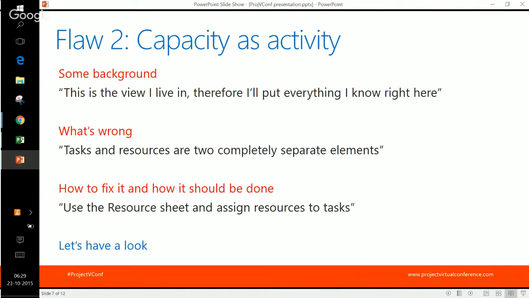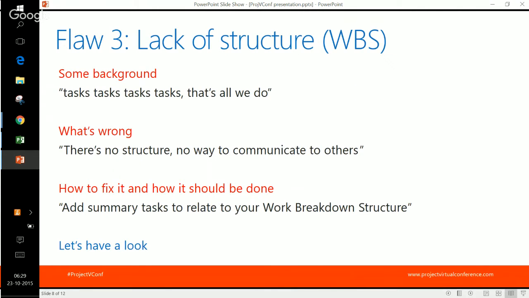Flaw number 3, lack of structure. Lack of a WBS. WBS stands for work breakdown structure. If you're living in the field, you might be familiar with this term. If you're new, look into this because a work breakdown structure will make your life very easy. A lot easier at least.